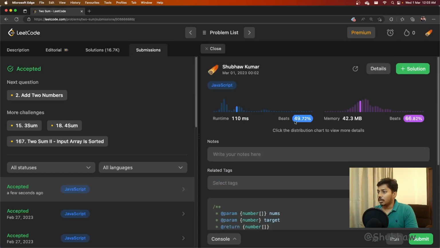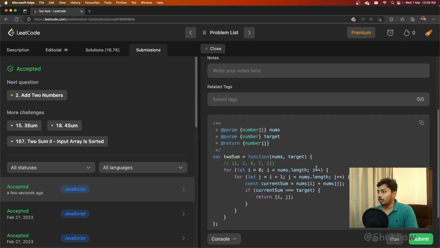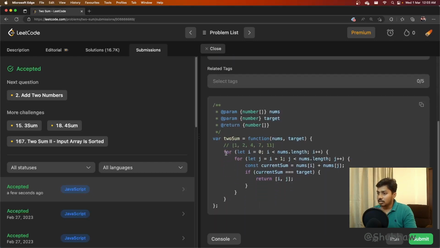But what is happening here is it's not efficient. Clearly it says it beats only 49.72% of the answers. So this means that obviously we can do something better. Let's first find out the time and space complexity, and then see if we can improve our solution so that our time complexity goes down a little bit.